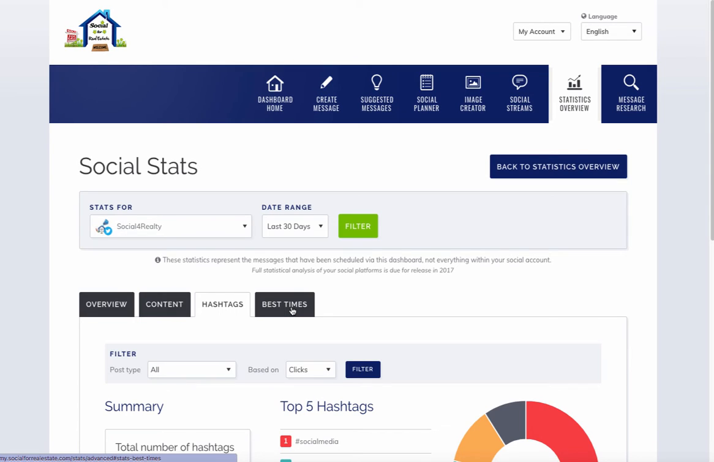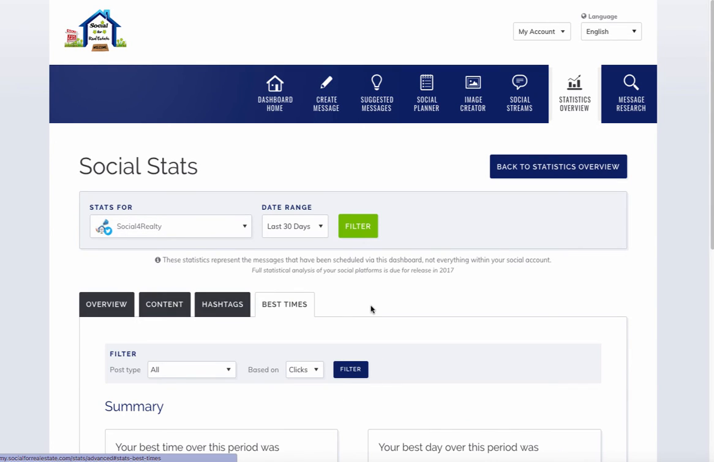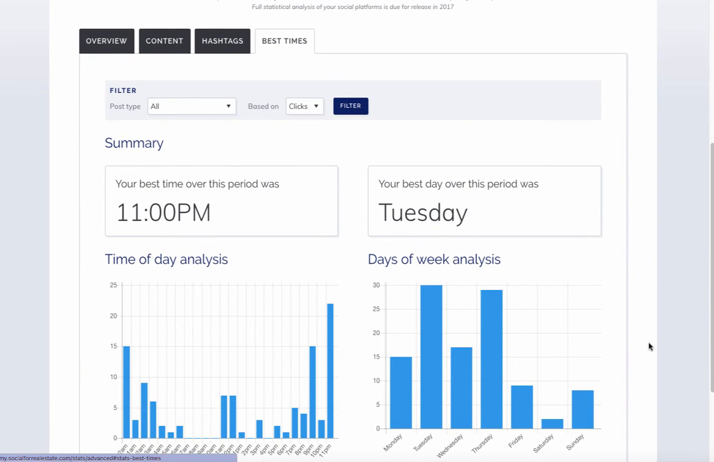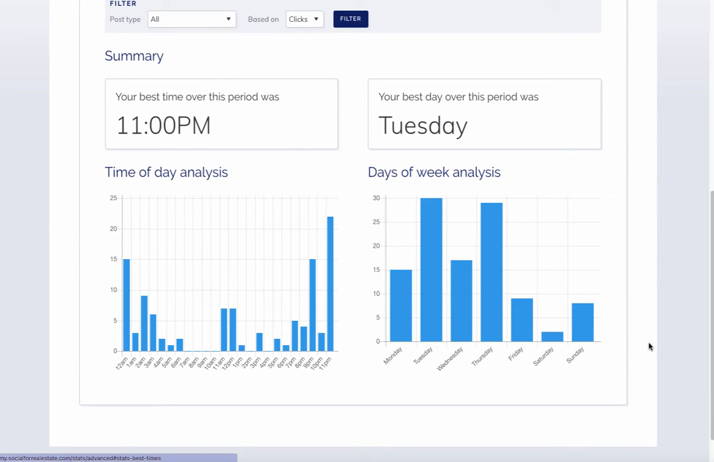And then the last statistic you can look at are the best times a day for this particular platform. So we already saw it for all the platforms, and now this breaks it down into much more detail so that you can see how your audience is reacting on which days of the week and what time.